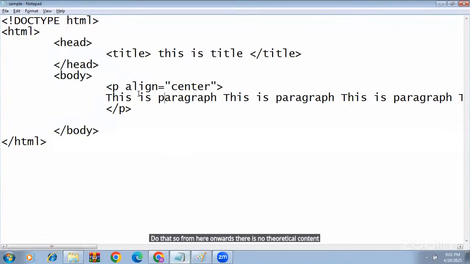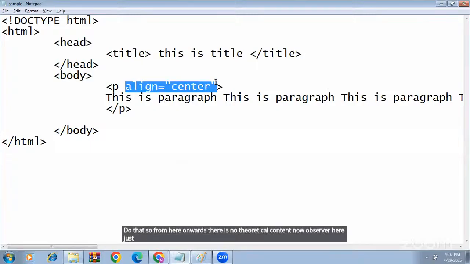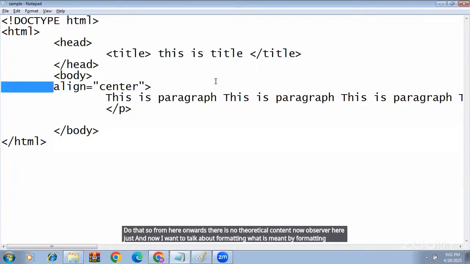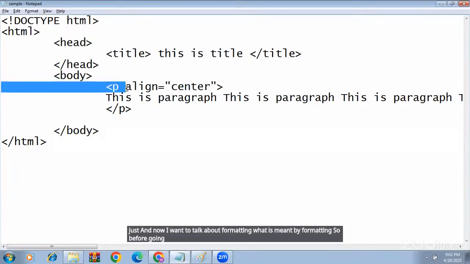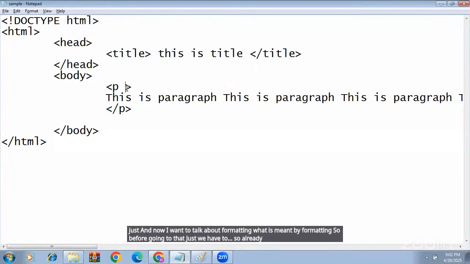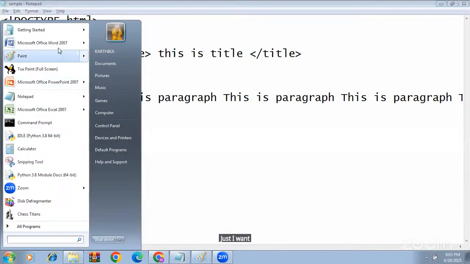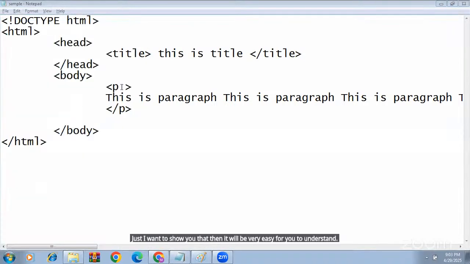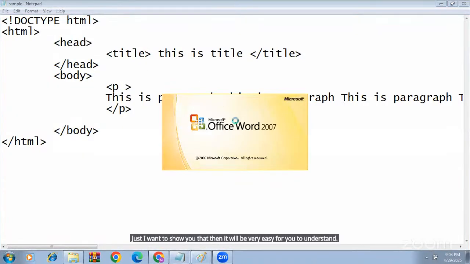Now observe here, I want to talk about formatting. What is meant by formatting? Before going to that, I think you already know about the concept of MS Word. I want to show you that, then it will be very easy for you to understand. So see this MS Word.